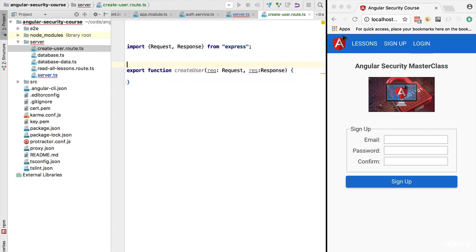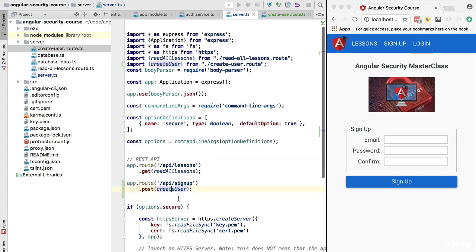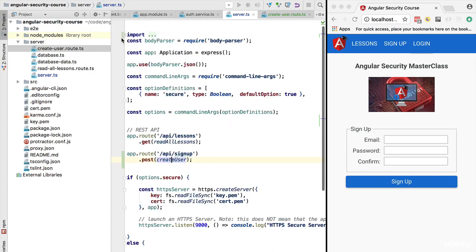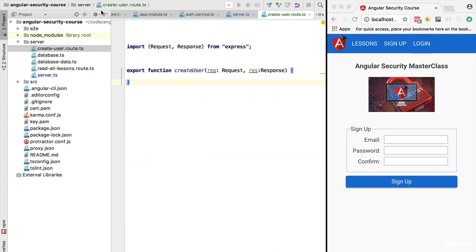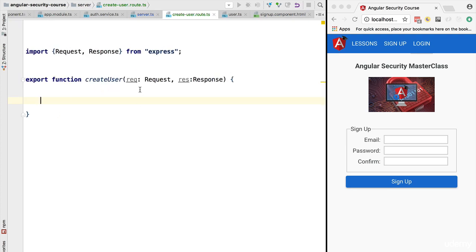So now with this in place, what we're going to do here is we are going to plug this function here in the definition of our server. So we are going to import it. So in order to import with WebStorm, we simply hit Alt Enter and the import is automatically added here at the top. Switching back here to the create user function, let's start its implementation by retrieving from the HTTP post body the value of the user and the password that made it through to the server.